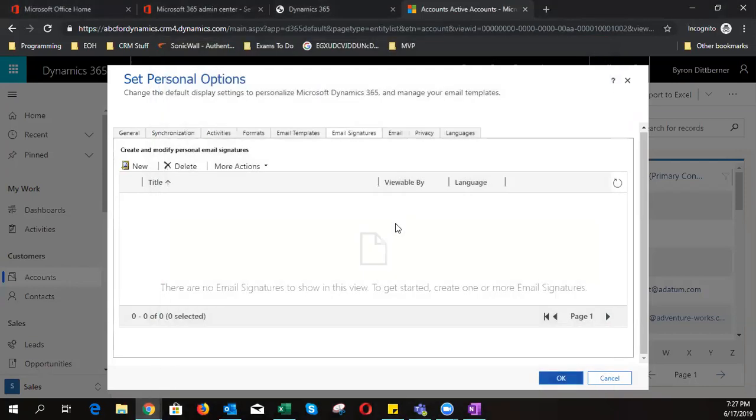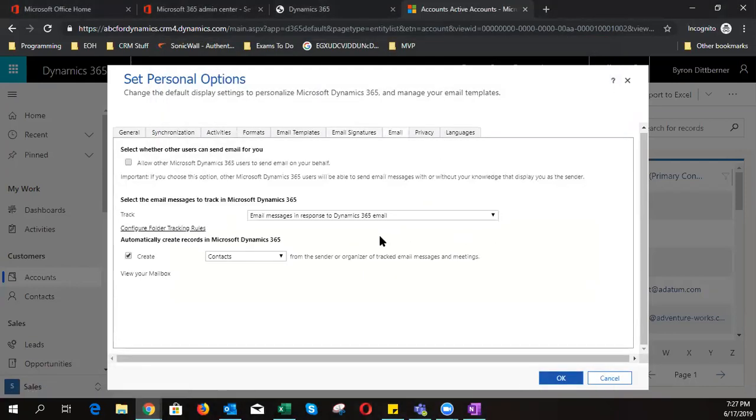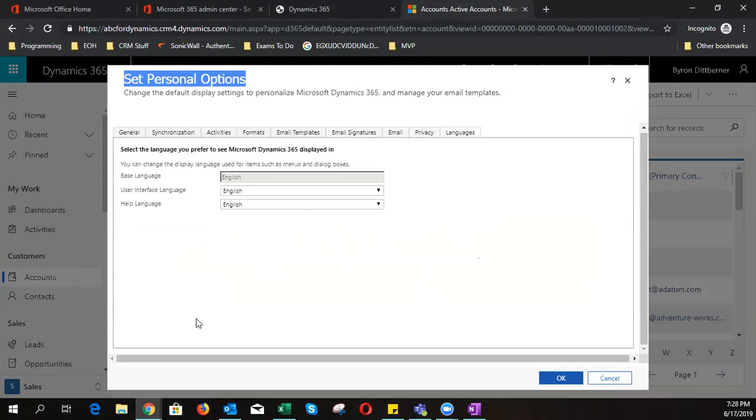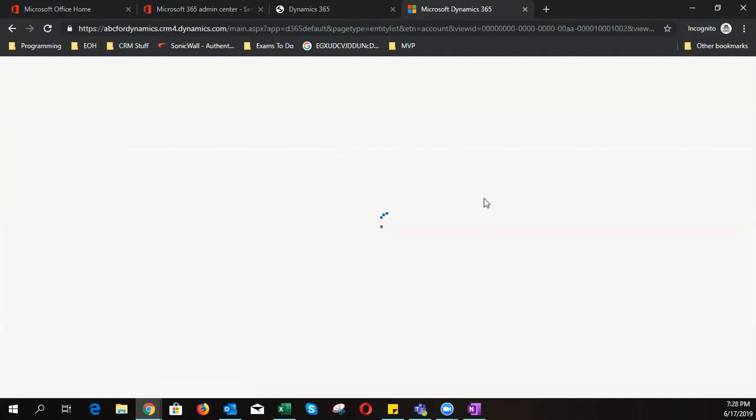All right, let's continue. Under email, here's where I can do some email configuration. This only affects your settings, because we are working specifically with your personal options. Privacy is your privacy settings, and languages: you can set your languages over here. All right. Fantastic.